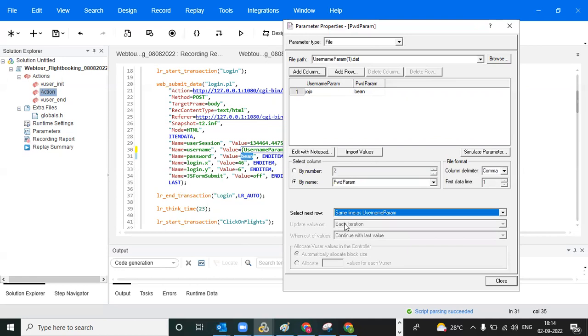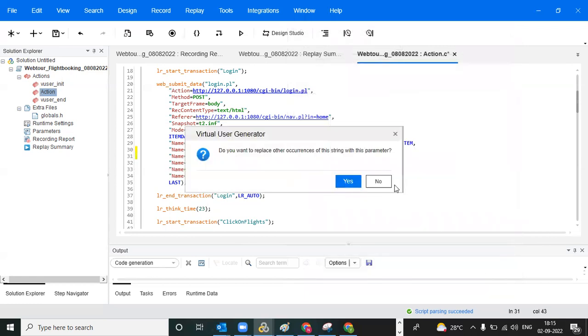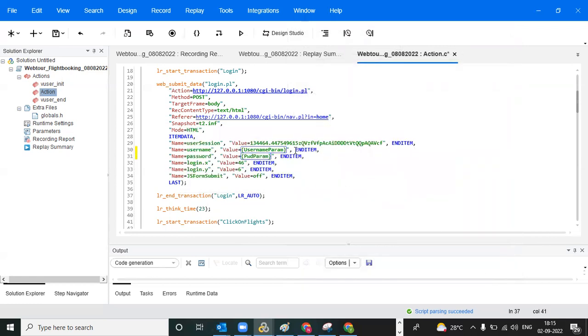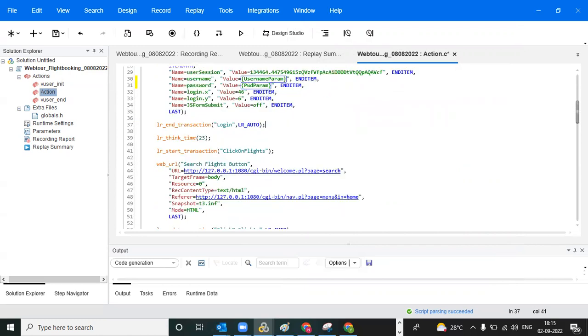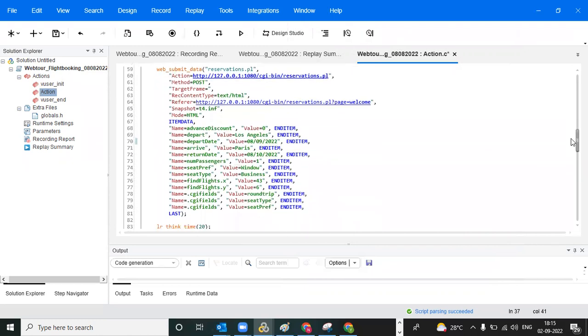So no need to select sequential, each iteration or unique. These things are not needed when you select same line as some other parameter. Okay, got it? See, now I'm done. Click on close, click on OK and no. See, it's completed. Then after that we need to check whether we have any other values.